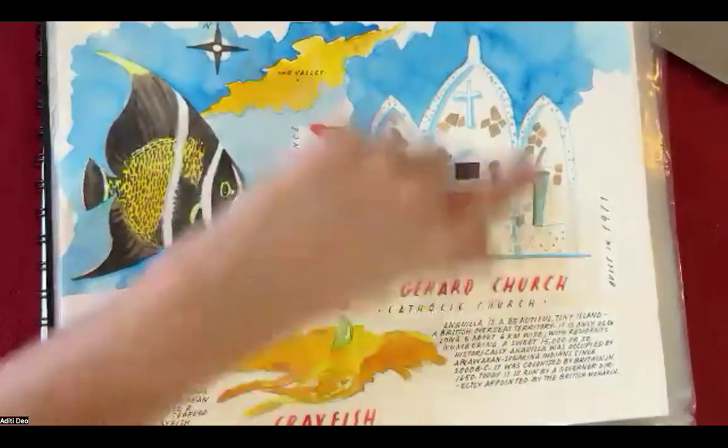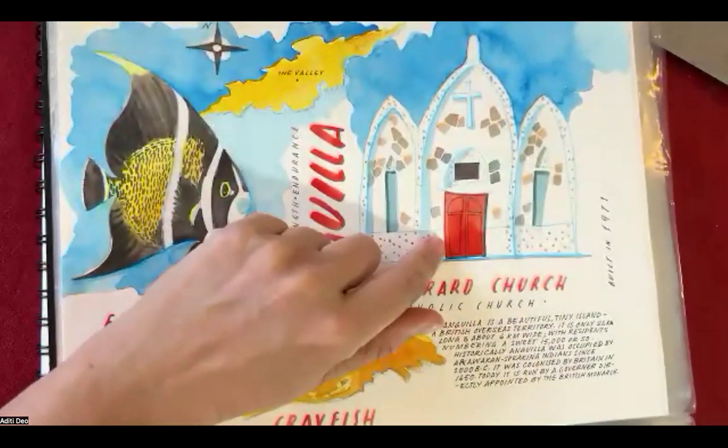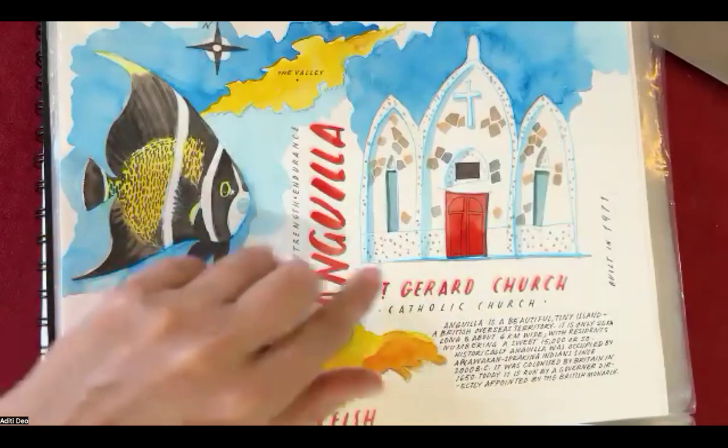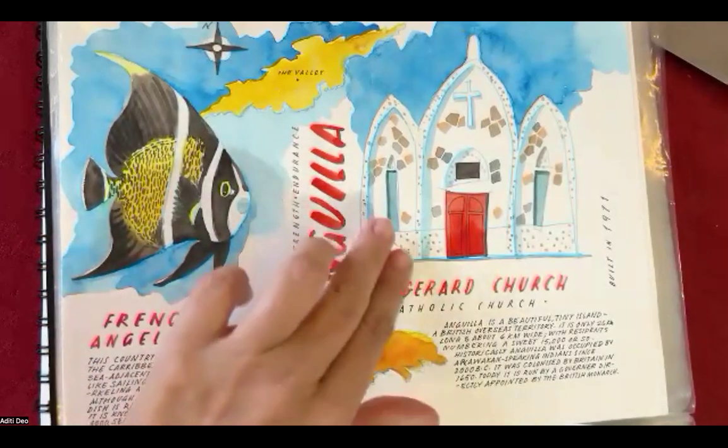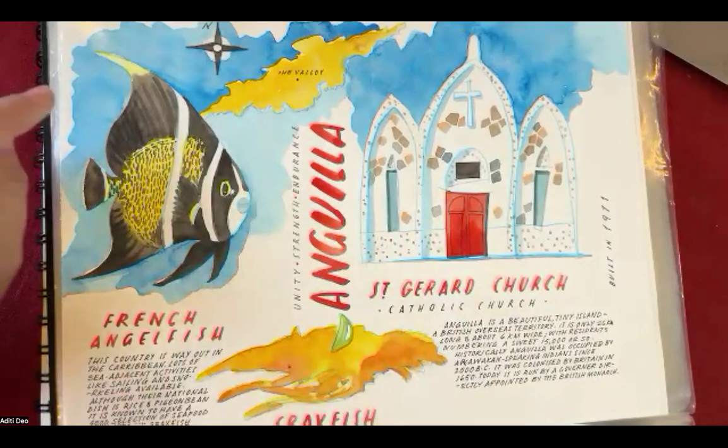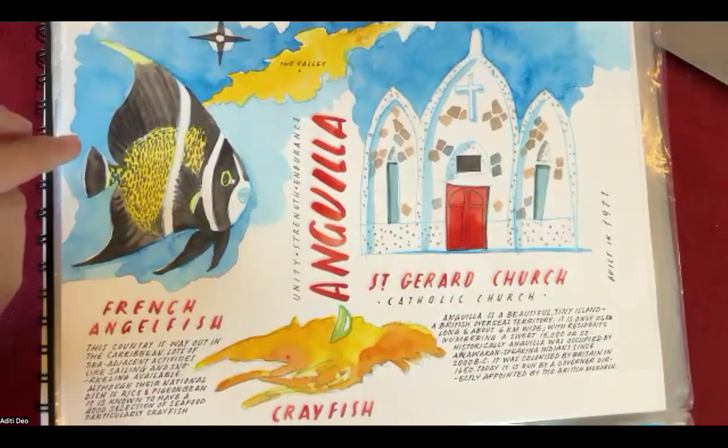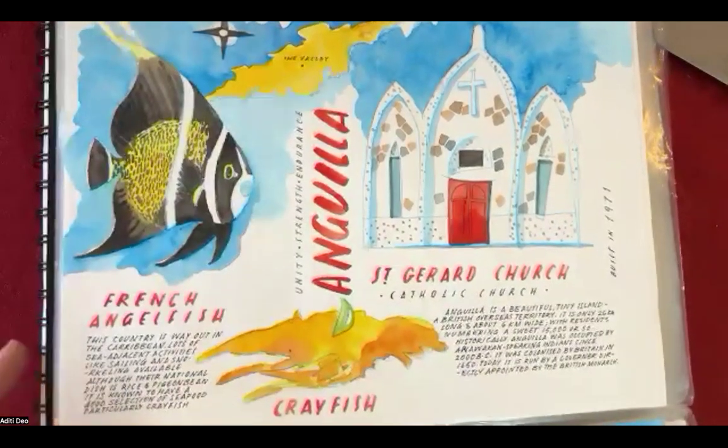Here is such a simplistic illustration of a church. It almost looks like a cartoon church, but there is a church like that in Anguilla. So this was made really fast.